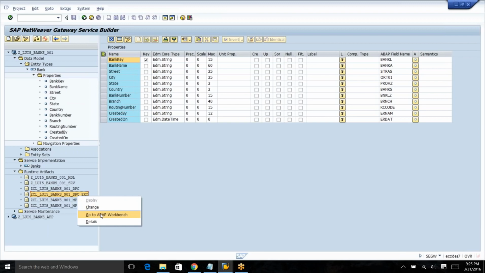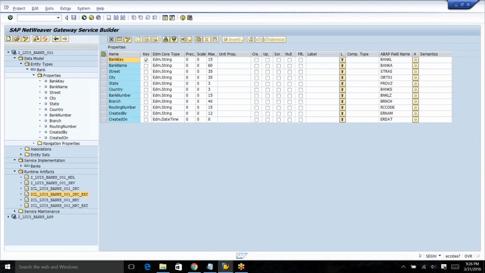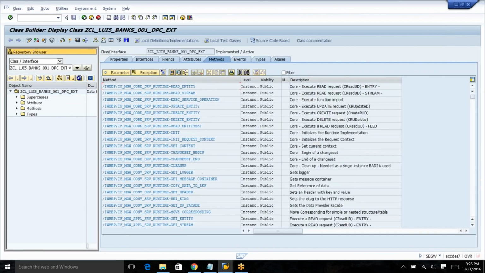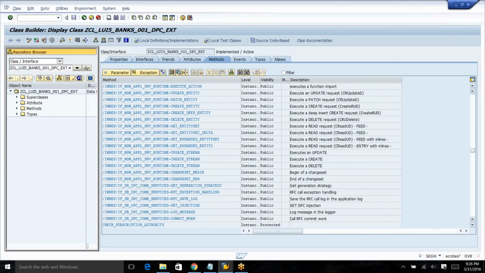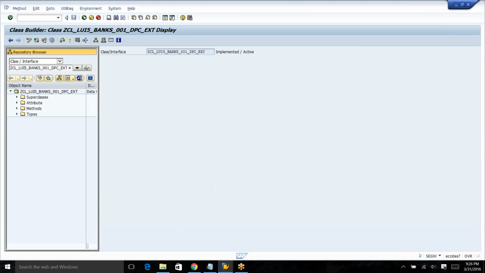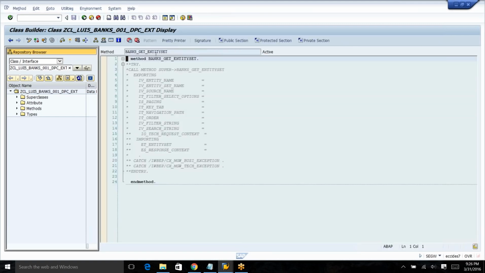Today we will see how to implement the corresponding methods for getting banks, getting a bank, creating a bank, updating a bank, and deleting a bank. In the data provider class extension, we have seen all those methods for creating, updating, deleting, and getting an entity. So initially I will implement the get entity set method.